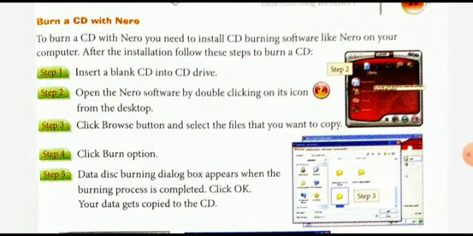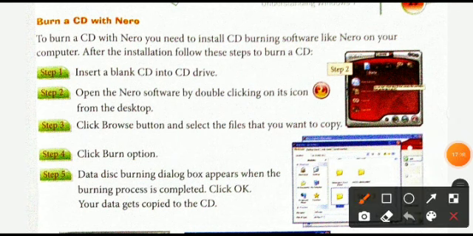So there is another option to burn a CD with Nero. Nero software is used to burn a CD or DVD. It makes your task easier because it is the most widely used software for burning. To burn a CD with Nero, you need to install a CD burning software. Obviously, first you have to install Nero on your computer, and after installation you have to follow these steps to burn a CD on Nero software.